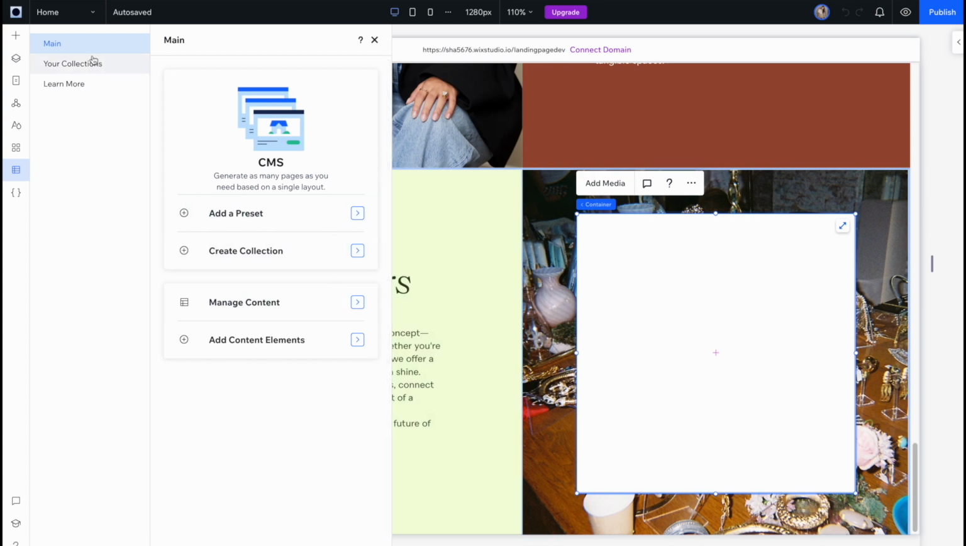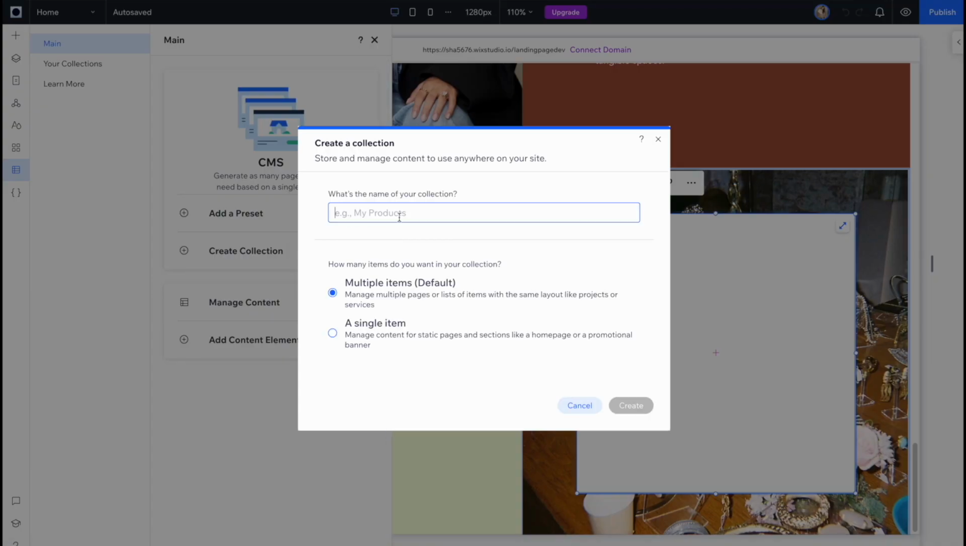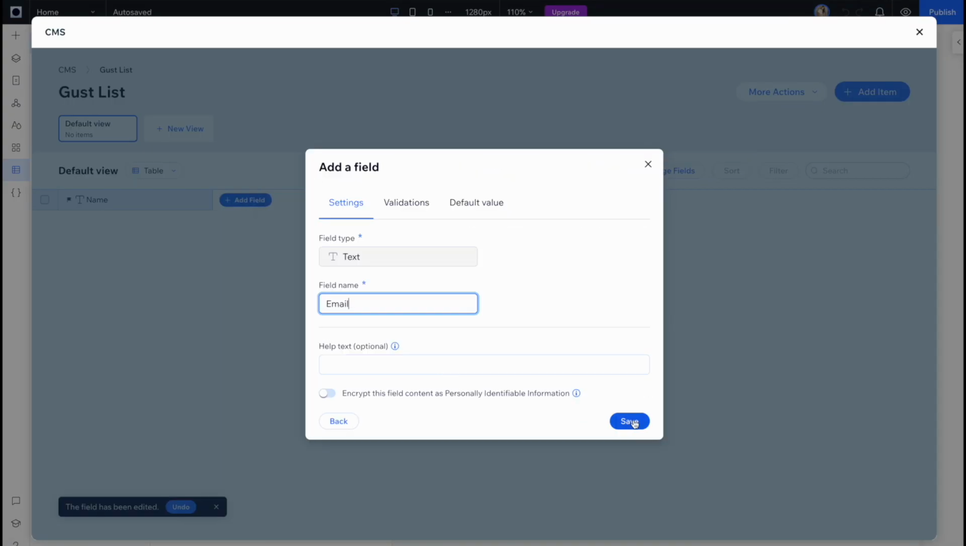And I'm actually just going to create one more. You can see the one we made just there, but I'm going to create one more because we've got another form. So this one's going to be the guest list form, and I'm just going to do this quickly.